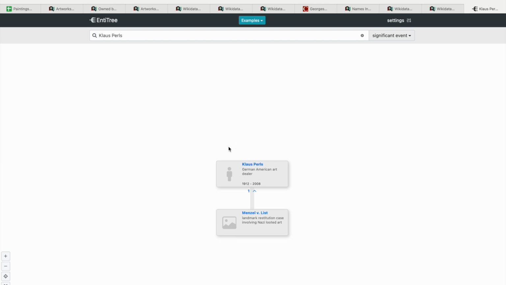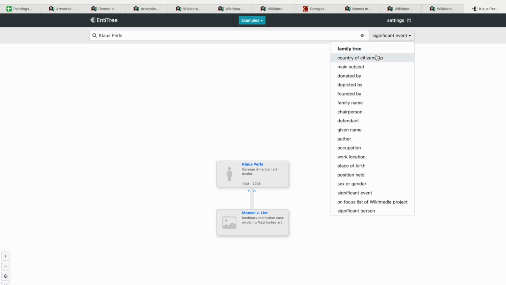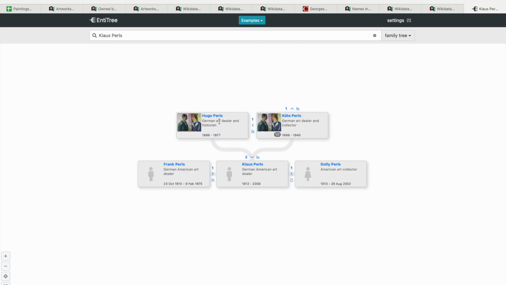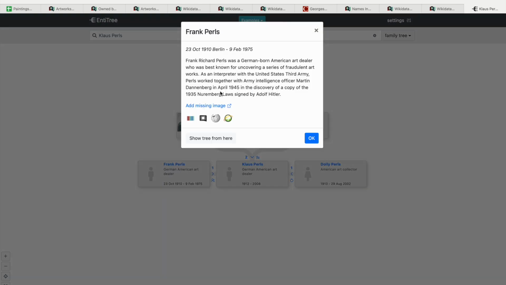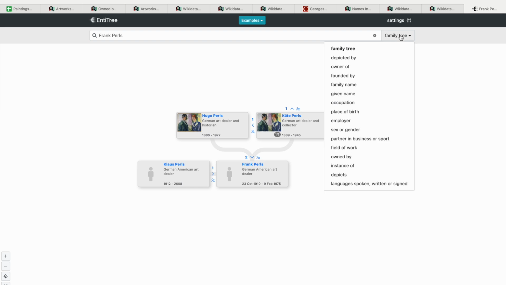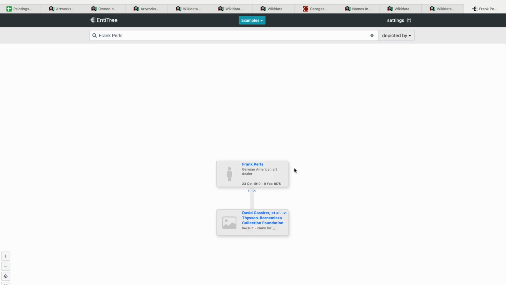Oh, well, it turns out that the son of Hugo Pearls was involved in Menzel v. List, the landmark restitution case, as a defendant. And if we go back to family tree, and start from Frank Pearls, show the tree from here. We'll see that Frank Pearls is one of the dealers who sold a painting that's at the heart of the lawsuit, David Cassera and Tyson, and so on.